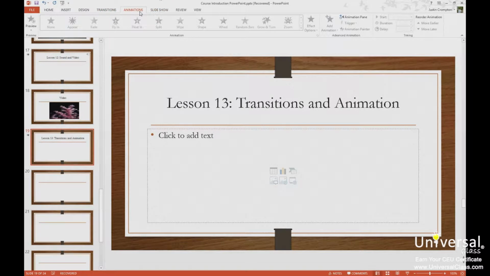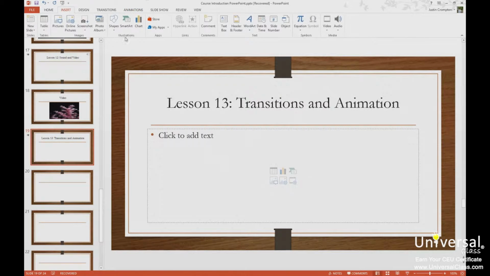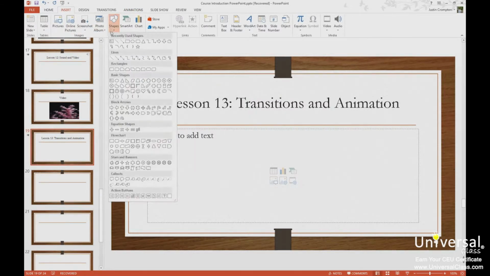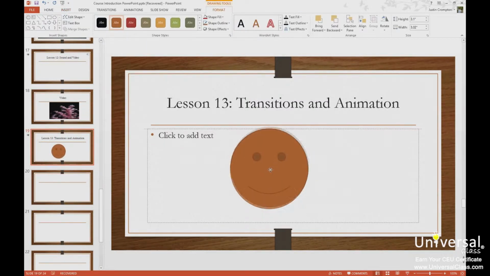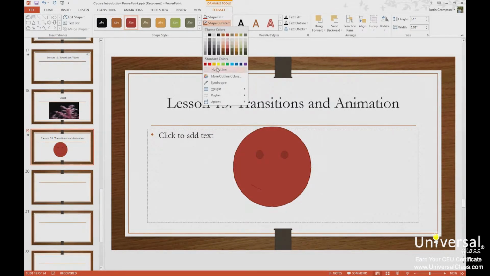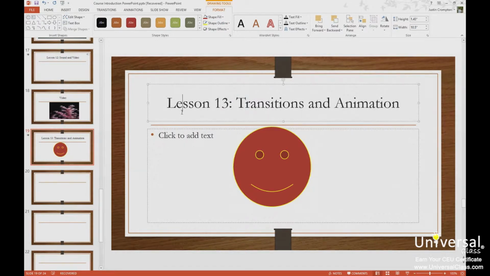So, moving over to the Animations tab, a lot can be done here with animations. I'm going to insert a shape onto my slide here so we can talk about animation, and we'll use a smiley face. So there's my red smiley face with a yellow outline.